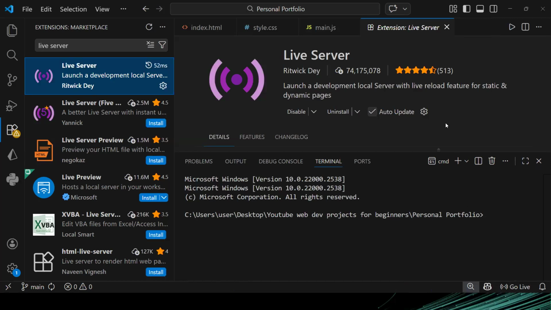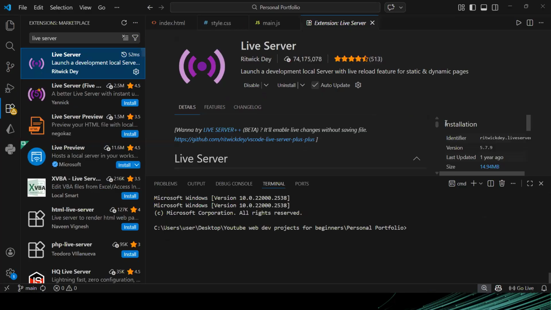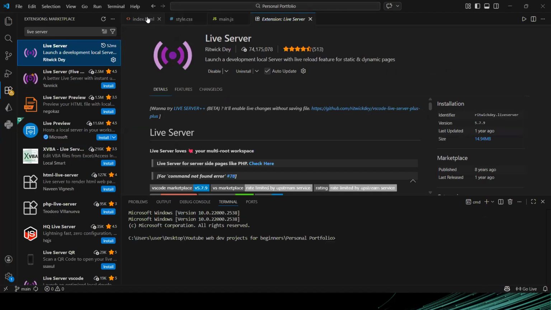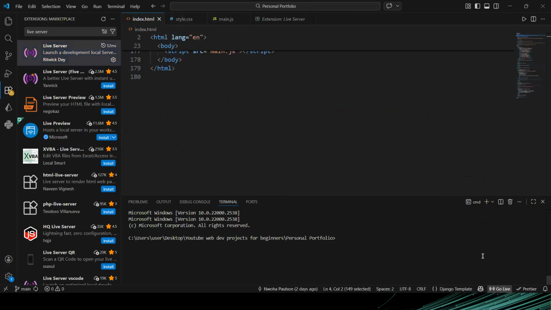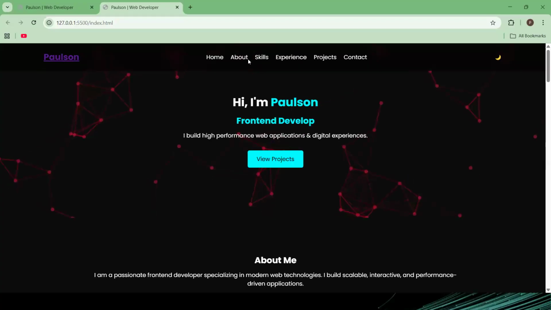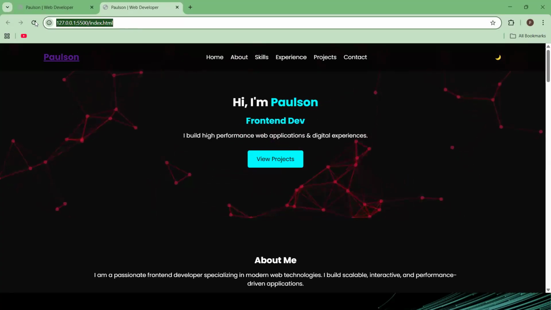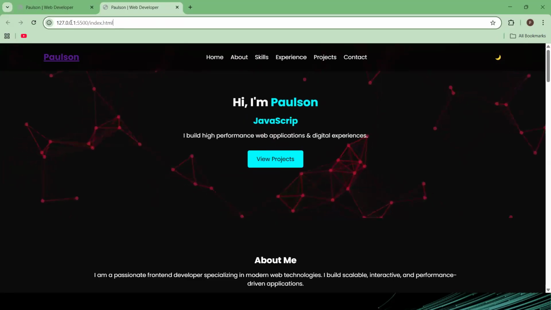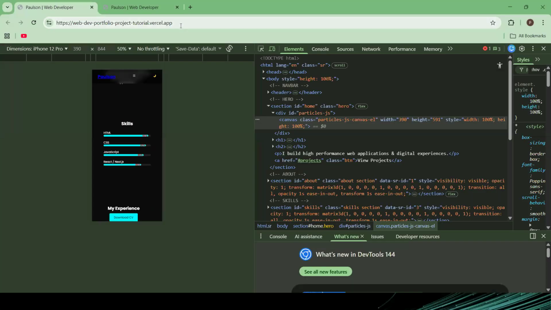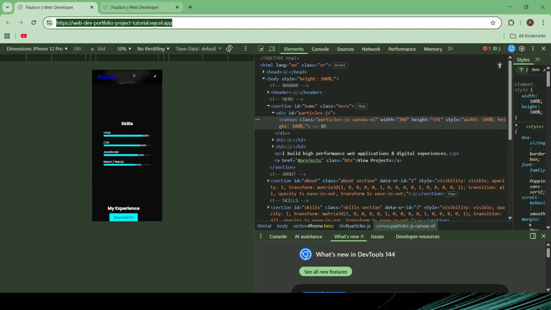So let me zoom out. This is my HTML file. If I click on Go Live now, it will open it in the browser, in my default browser. My default browser is Chrome. So you can see now this is coming from my local server, and this one is from Vercel. This one is remote, and this one is local.